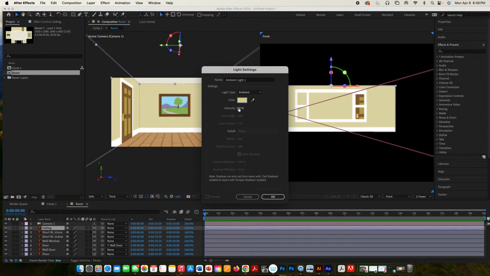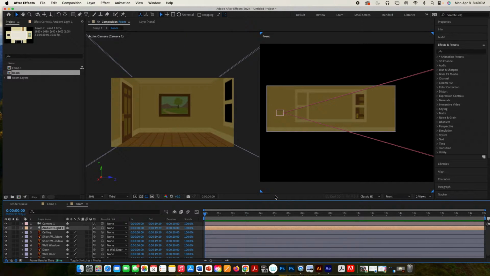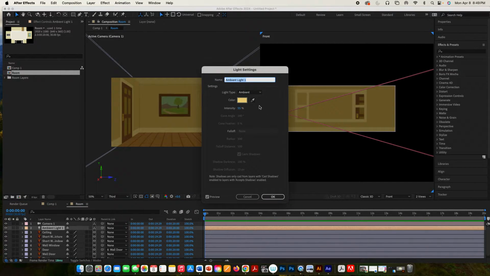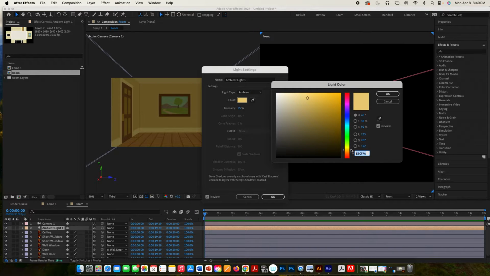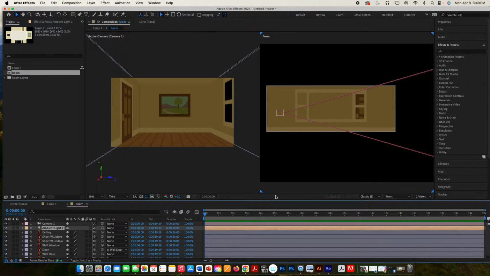The intensity I'm going to bring down to maybe 55 perhaps. We'll see what this looks like. And then I'm going to click OK, and that just changes the look of the entire room there. So it makes it a little darker. If I'm not happy with the color or anything, we can go back in here again. Maybe I'll warm it up just a little bit more. And it's very subtle variation. But right now, this is the ambient light.